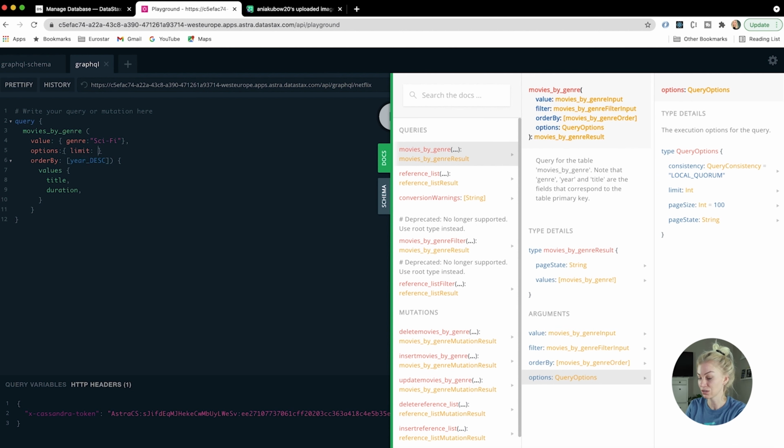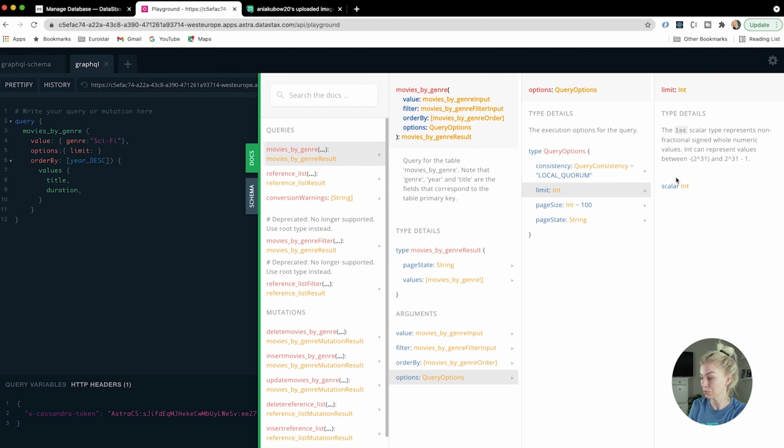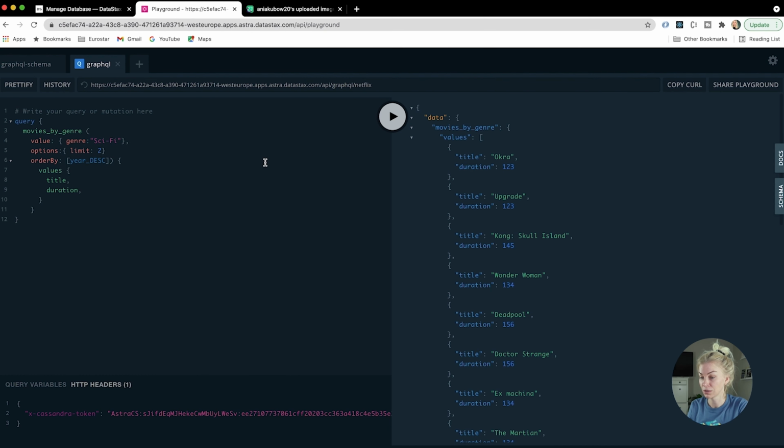So I love these docs. It's really handy and it makes our life so much easier. And it says that I can pass through an integer. So let's just pass through maybe 2. And now let's run it. And there we go. We get the first 2. So that is really cool. I just should have highlighted that earlier. That is something fun that GraphQL Playground gives us. It's all very neat and it makes our lives a lot easier when working with data like this.